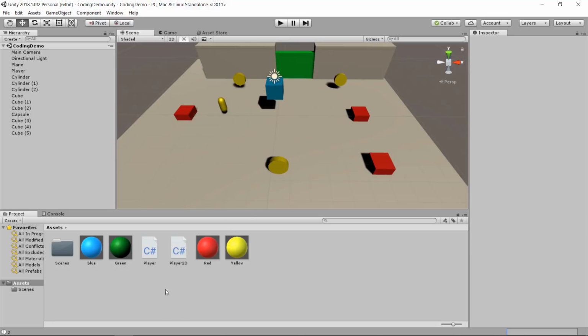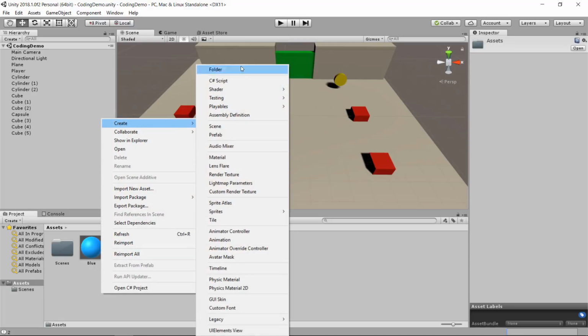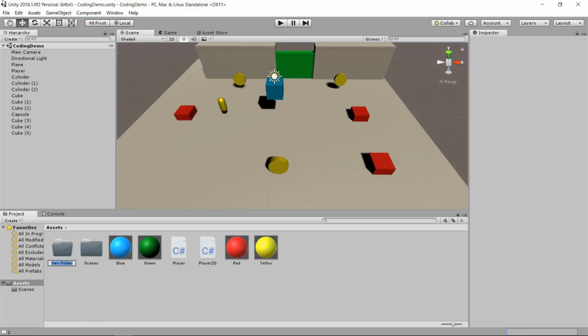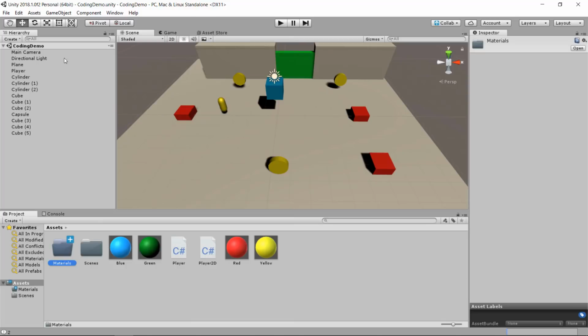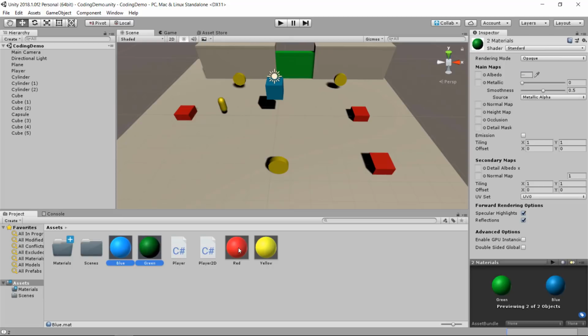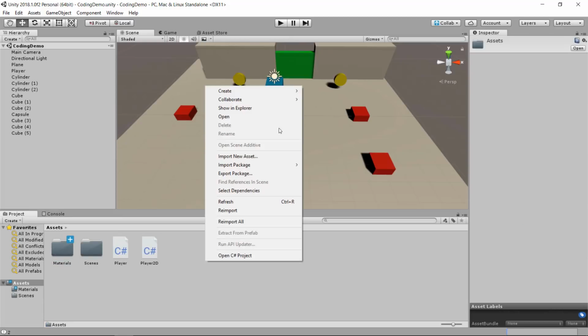I'm going to be importing some assets, so the first thing I want to do is organize my assets folder to make it easier to find the things I'm going to import. So I'm going to create a couple of new folders. First, I'll create one called materials because I have a lot of materials around here. And I'll just select all of these and drop them in the materials folder.